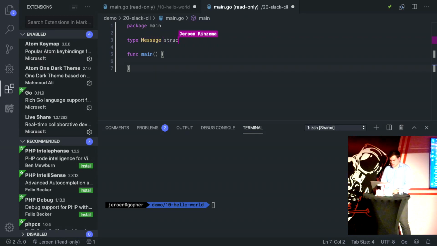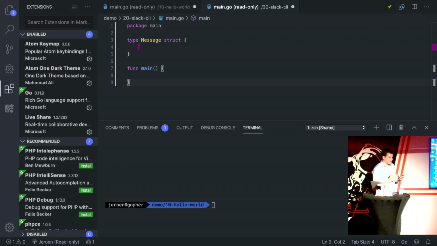So let's create a struct. A struct, like I said before, is like a C# class or a Java class or even JavaScript. You can also attach methods to it, but structs are all about their data. So let's define a text field because we need it later on, and let's actually start writing something.